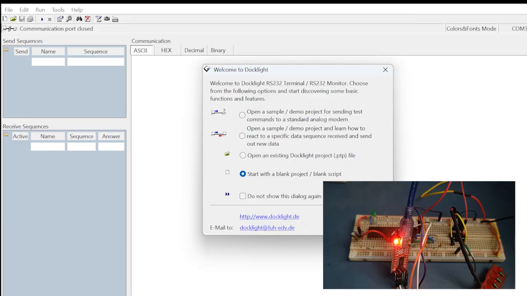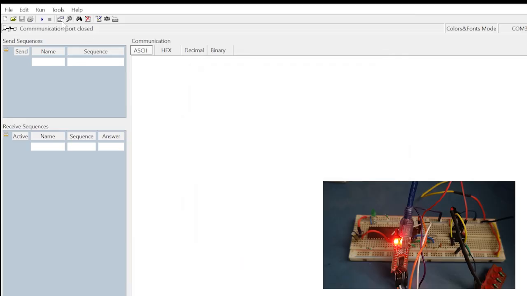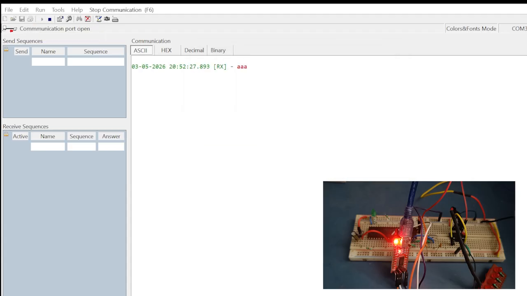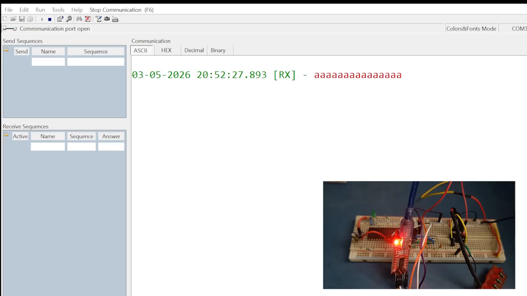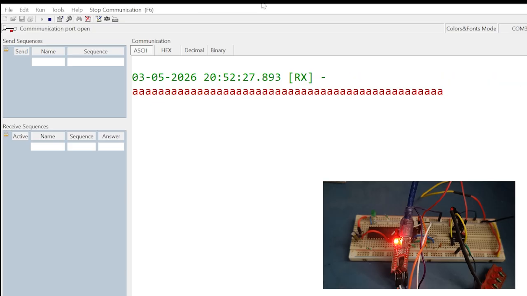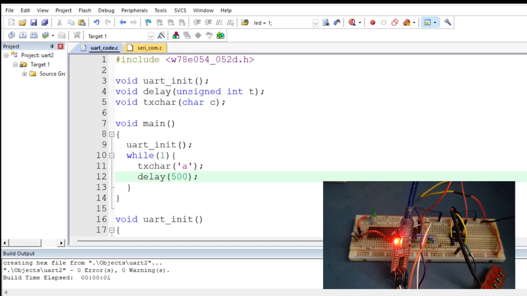So this is Docklite. And you can see that A is getting received. We are transmitting it from the microcontroller, but on the computer it's getting received on the computer's COM port. That's why here it's RX, and A is getting printed with a delay of 500 milliseconds. Now stop the communication. Now let's write a function to transmit string.